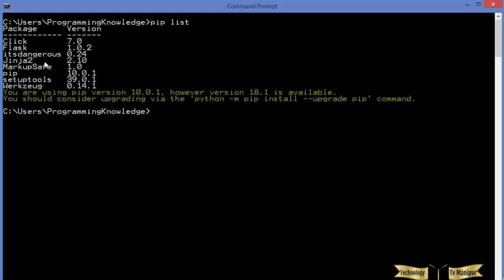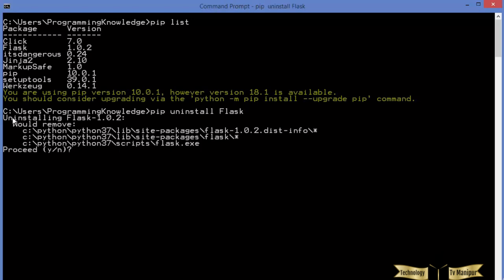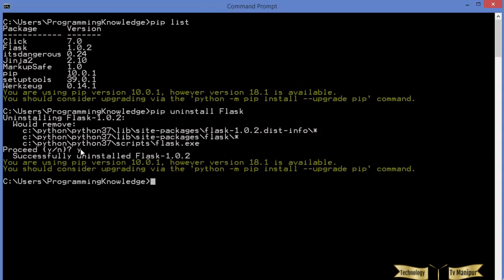Now in order to uninstall any package, you just need to give this command pip uninstall and the name of the package. For example, I want to uninstall this package which we have installed, which is Flask, and I'm going to press enter, and you can see it says uninstalling Flask, and it will ask you whether you want to proceed or not. So you just need to press Y in order to proceed. And once you press Y, it's going to just uninstall that package from your system.